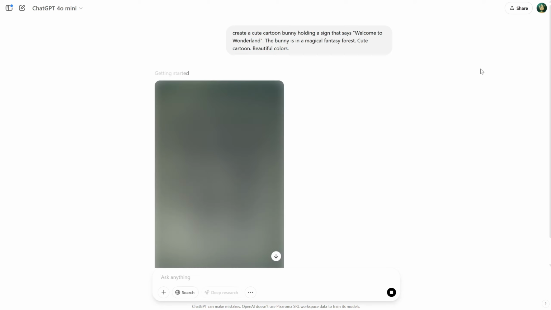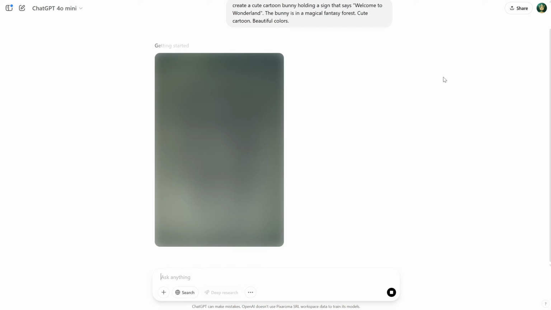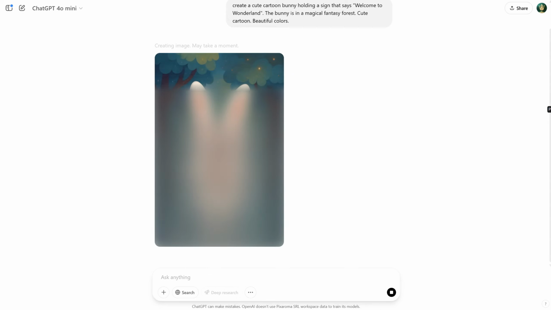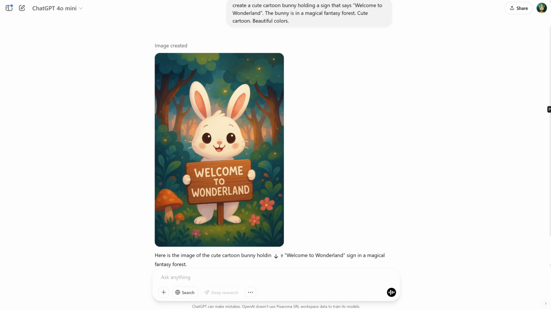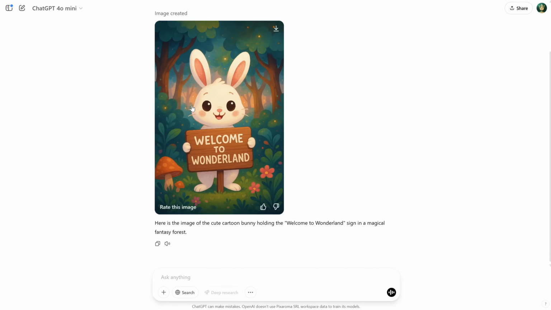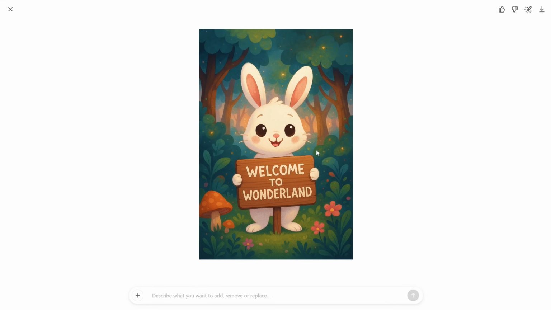Since I didn't mention a ratio, I can already see that it will be in portrait ratio format. If I don't want that, I can stop it using this button and try again. What I like is that you can start to see a preview of what the image will look like. I will speed up the video while it's being generated so you don't have to wait, but around 2 minutes is the typical waiting time. The quality is quite good, way better than the DALL-E version, and it gets the right text.